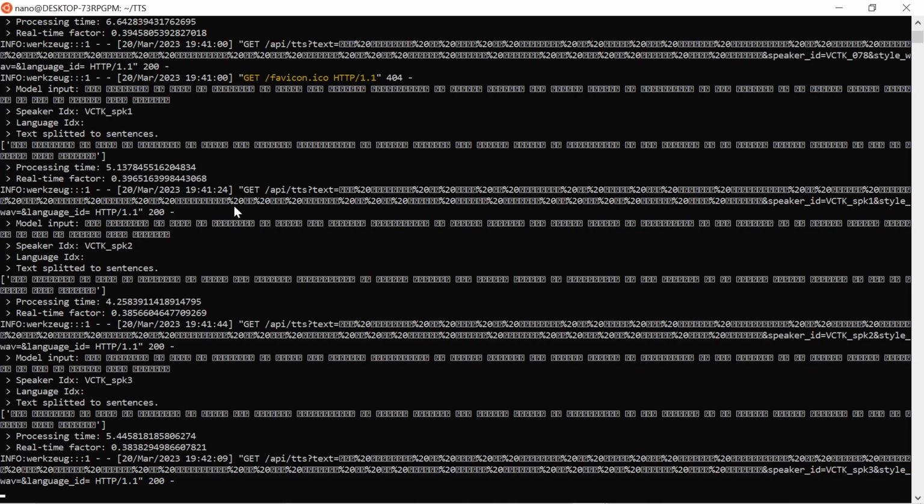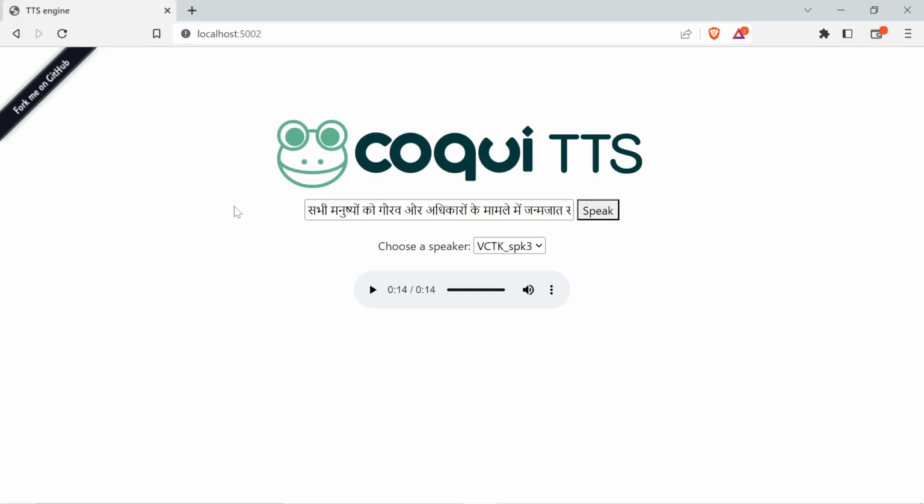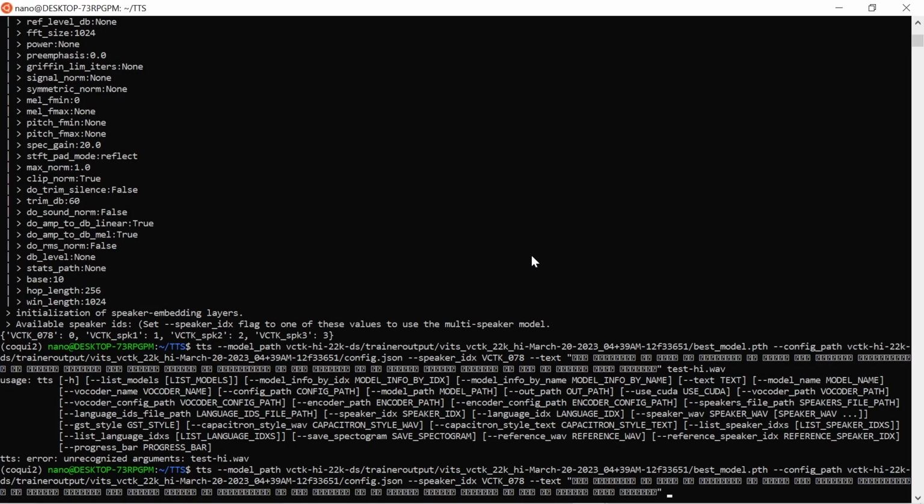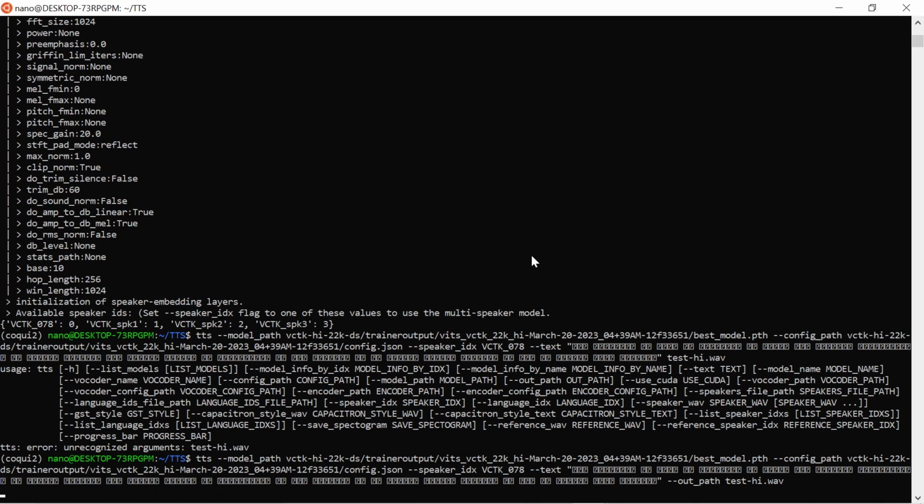You can also use the command line tool to generate speech and write it to a WAV file. Specify the model path, config path, and speaker name using the speaker IDX flag. Use the out path flag to specify the output file name, and use the text flag and quoted text to specify your text.